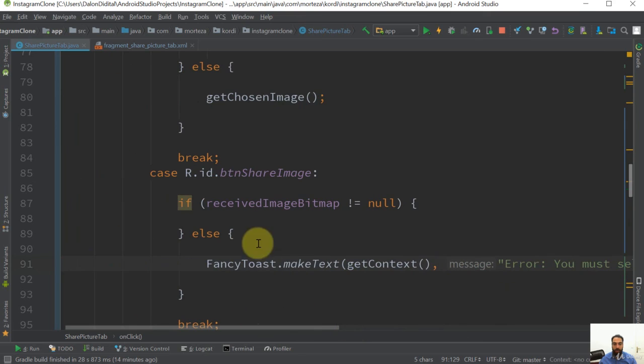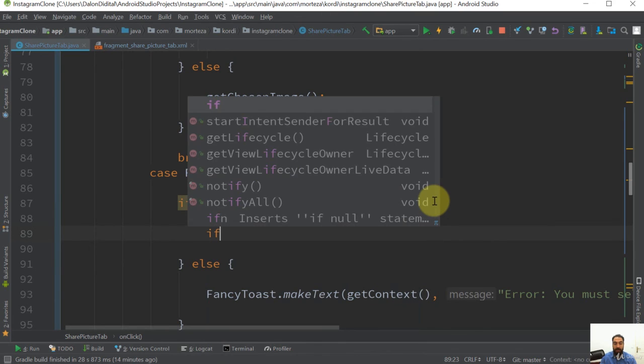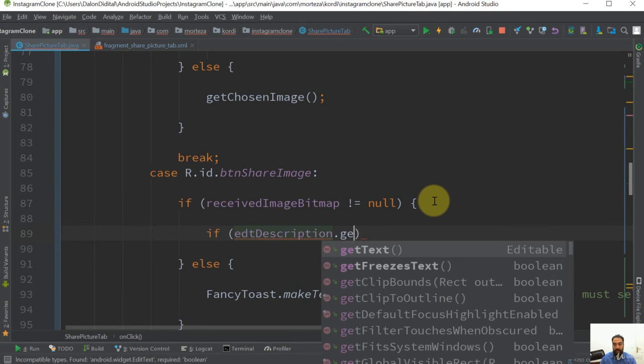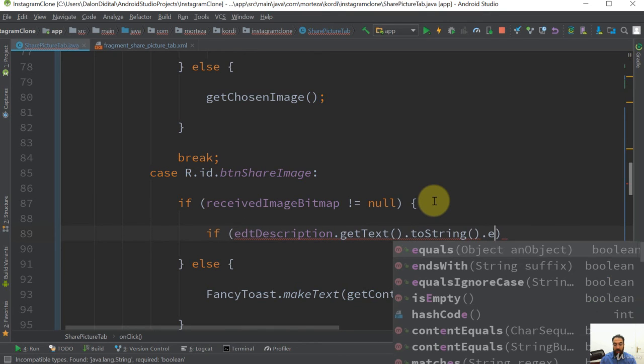So now let's go inside this if statement. So we have another condition. What if the user has not entered a description for this image? So in that case, we won't allow the user to upload the image to the server. So we're gonna say if the edt description dot get text dot toString dot equals.